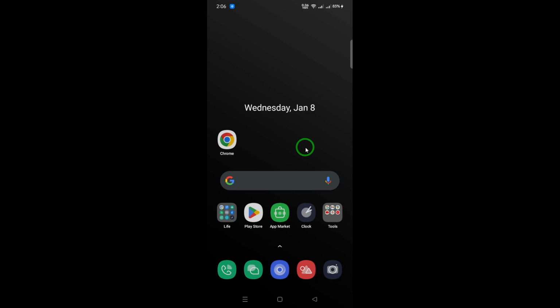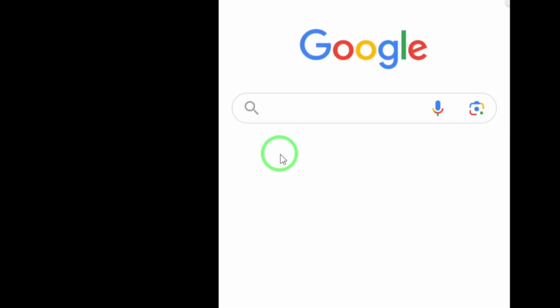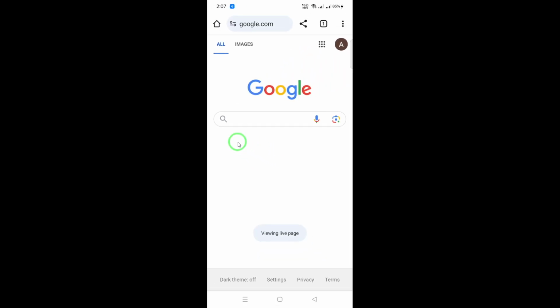First, open your Chrome browser. You can do this by clicking on the Chrome icon on your desktop or taskbar. Once the browser is open, you'll be ready to retrieve those recently closed tabs.